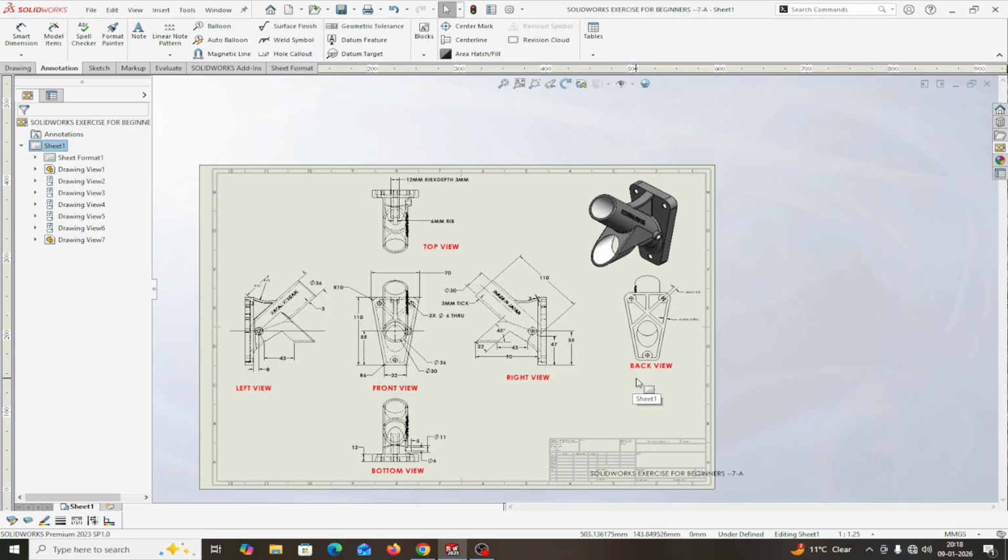In this exercise we will understand various commands. We will use commands such as extrude boss base, extrude cut, emboss feature, variable fillet, rib feature, hole wizard, and different commands in this exercise. Okay, let us start. This is the isometric.